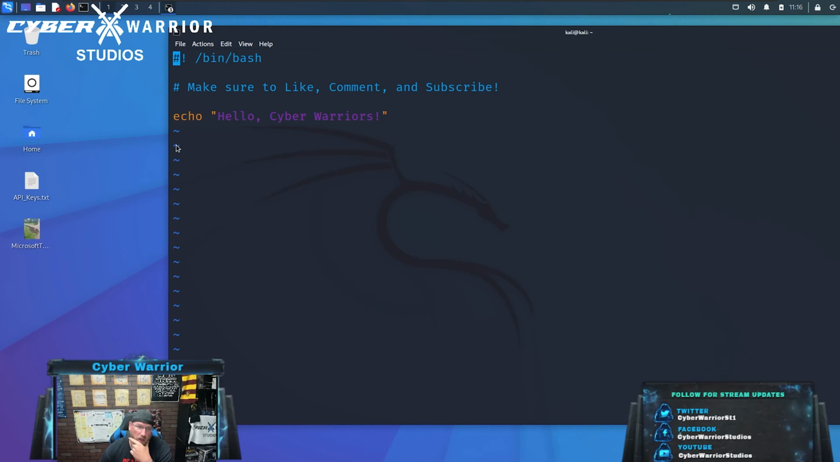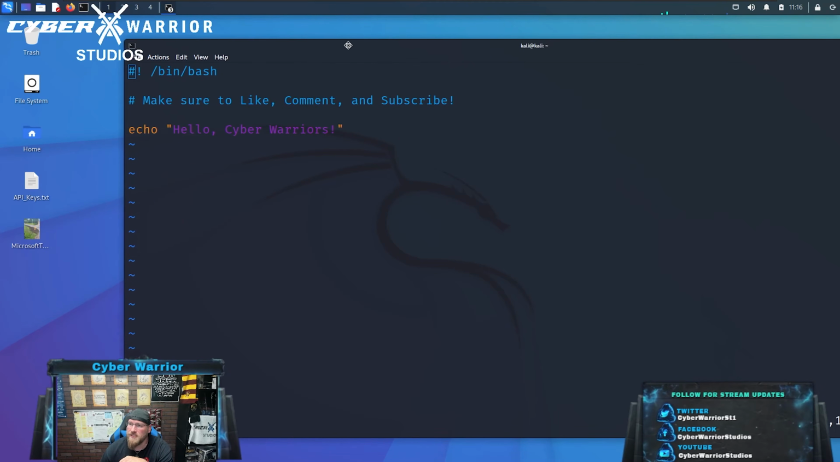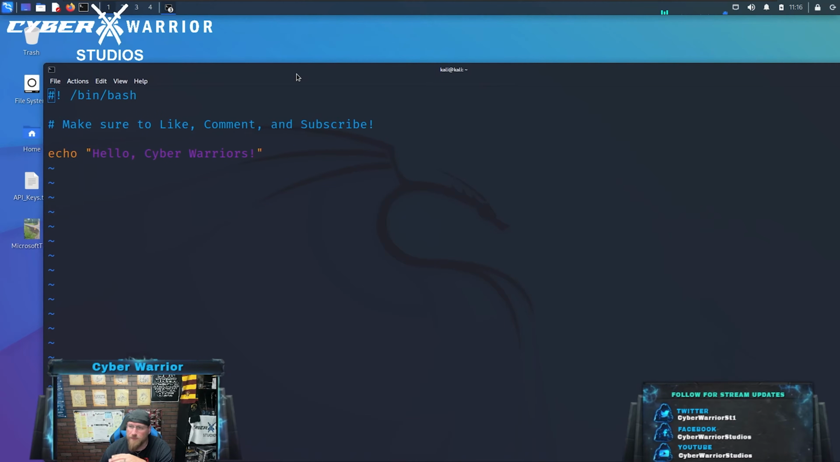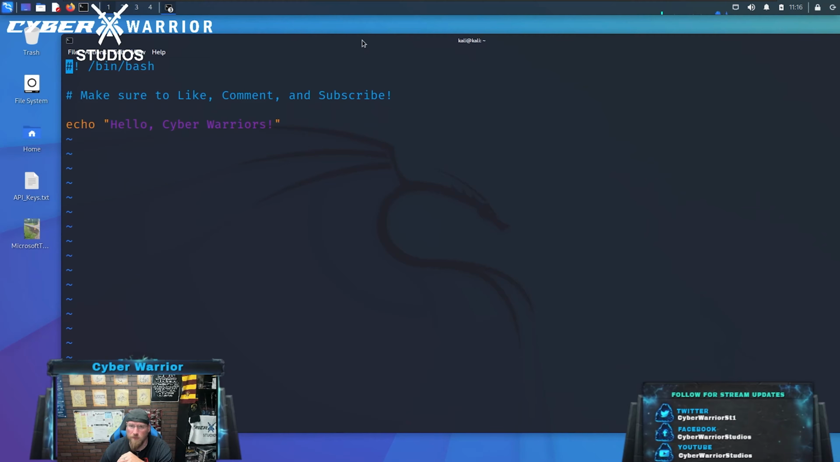And then we're just going to echo hello Cyber Warriors. So this is going to be our first script, the first one ever. Now, if you want to use a different editor, feel free. VI has come a long way. It shows you all of the color codes, especially once you put things like bin bash in there or save it as a shell script or something along those lines.